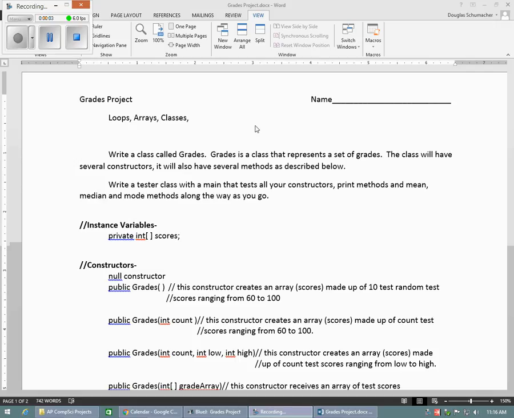This lesson is a quick introduction of the next project, which I'm calling Grades Project. In the Grades Project, you'll be required to write classes, use your knowledge of arrays and loops. I ask you to write a class called Grades. Grades is a class that represents a set of scores or a set of grades.